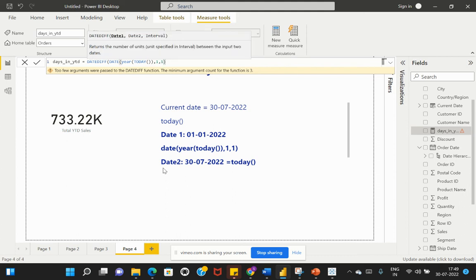Then the next one should be my second date. The second date is my system current date, which is my TODAY function, followed by the interval. What do we need to calculate here? The days between these two dates. Therefore I have to give that interval as day. So that's it, I'll just hit enter.